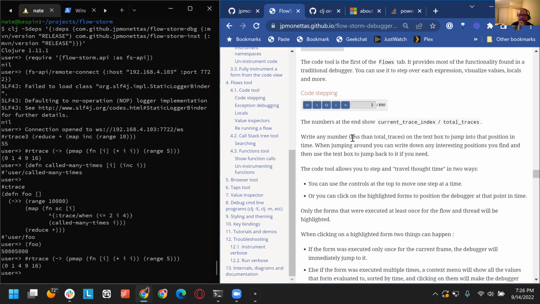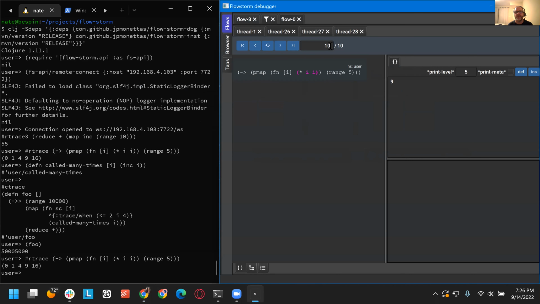Let's see, write any number in the text box to jump to that position. Oh, cool. When jumping around, you can write down any interesting positions you find and use the text box to jump back if you want. So if I want to go back to 2, okay. Very beginning.